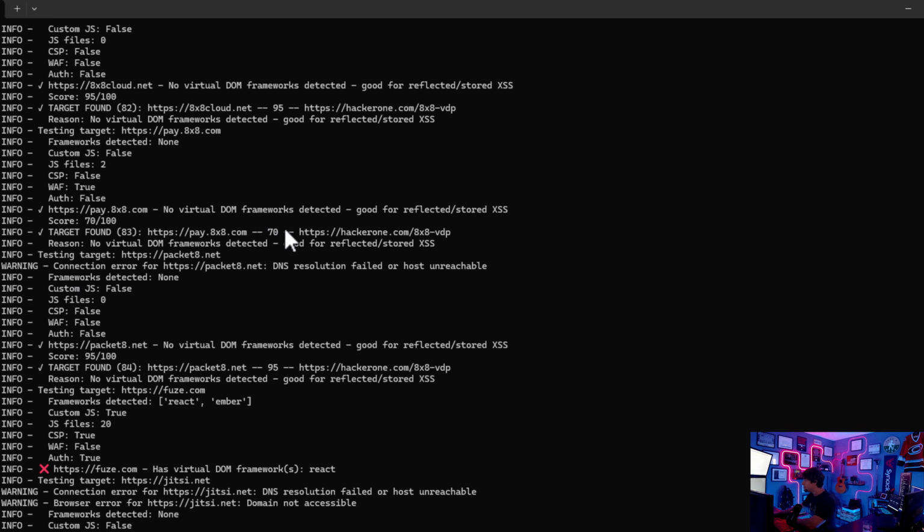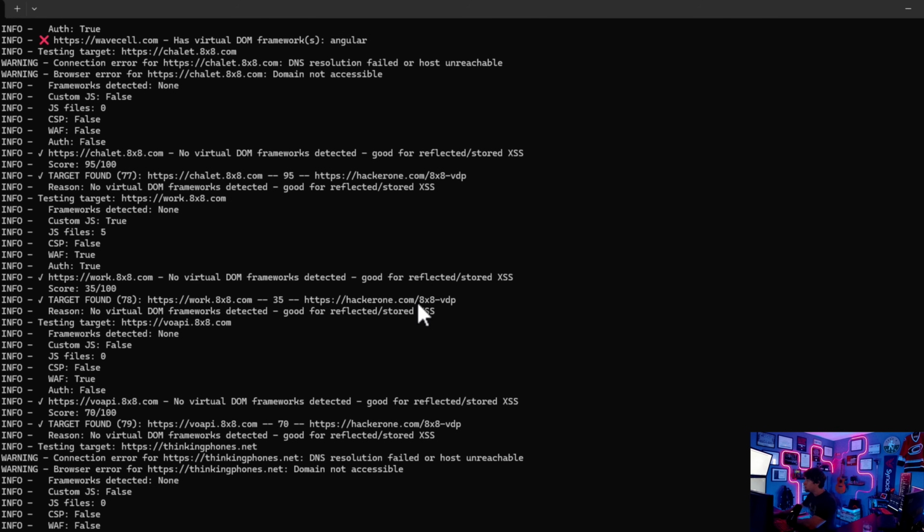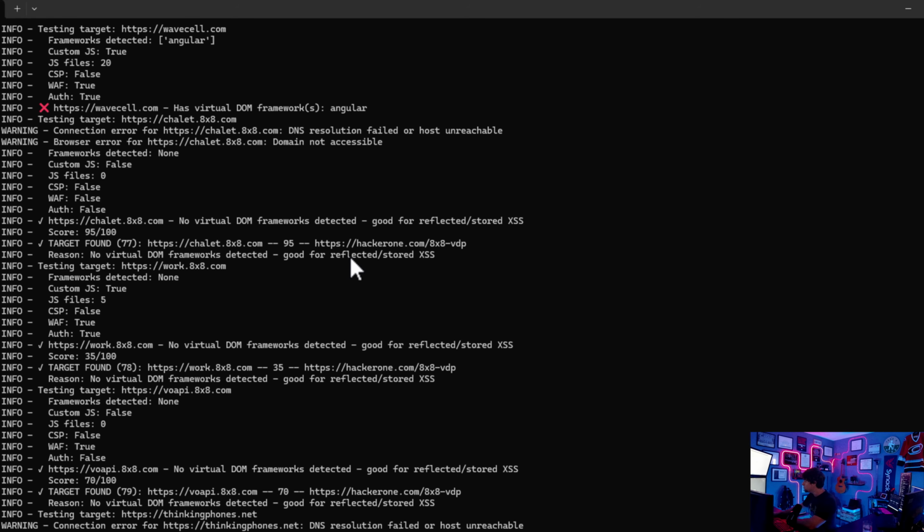Otherwise, with none, it's down to a 70. And you can see some of these. So nope, that one has React. That's not a good one. But all of this data is being added into an individual file.